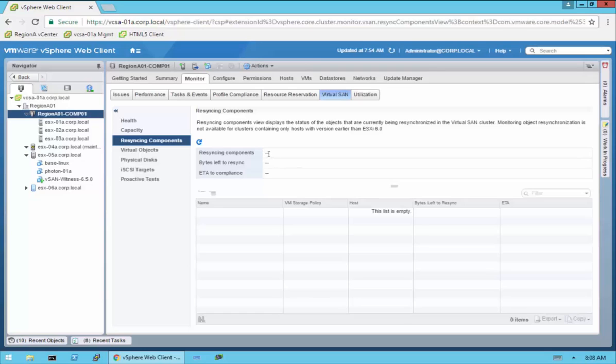The thing to watch out for is if you are resyncing and there really hasn't been a reason that you know of, no failure, you haven't added anything, it's resyncing. You might want to look into why. You also want to look at the bytes left to resync. This will give you an idea of how much time's left for resyncing. You won't want to go making a lot of changes while there's a resync action going on, especially deploying VMs or moving them around.